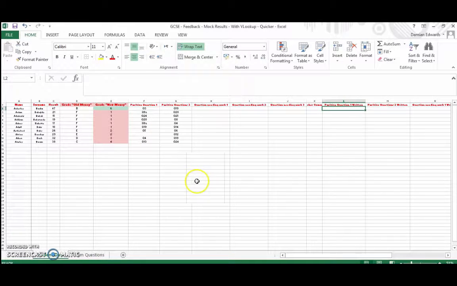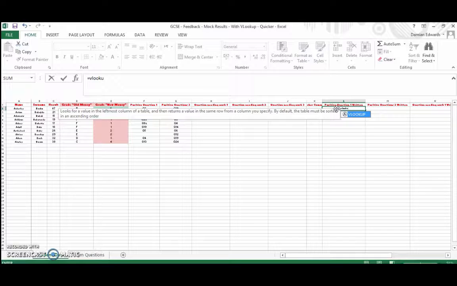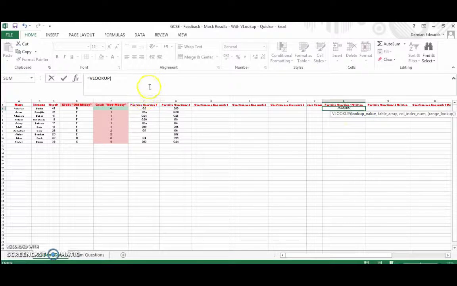So how are we going to do this? We'll go into the column we want to put the data into. For example here, we're looking at L2. I'm going to type equals VLOOKUP, and it should come up here. It's then going to give us all these options. The first thing is, what does it want you to look up? So I want it to look in this cell here, and then put a comma.